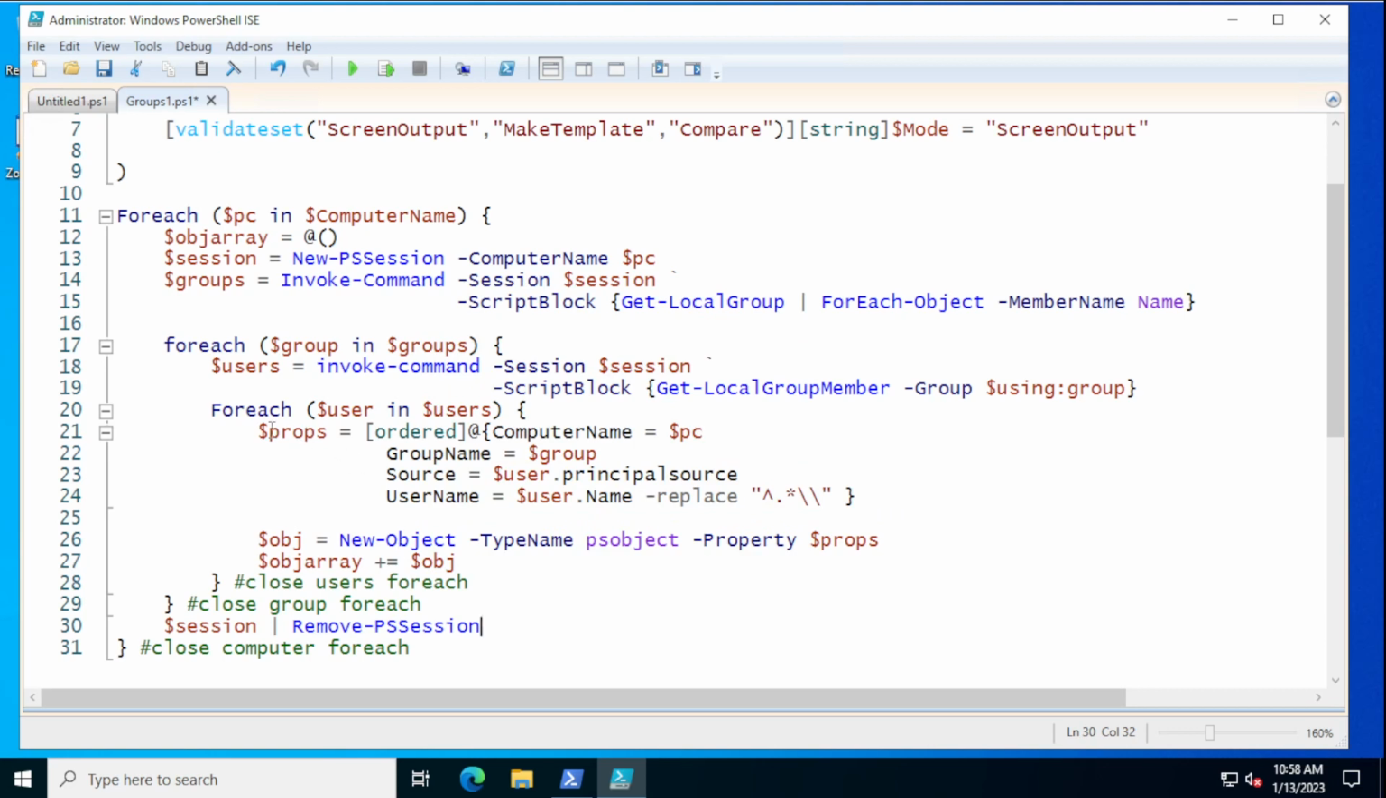So basically, once we've processed through every group and every user in each group, this will now have all of the output in it. Right? So now what I need to do is figure out what to do with the data, the objects that are in here.